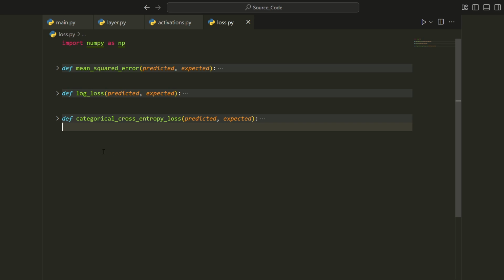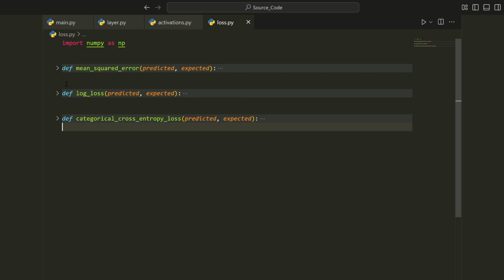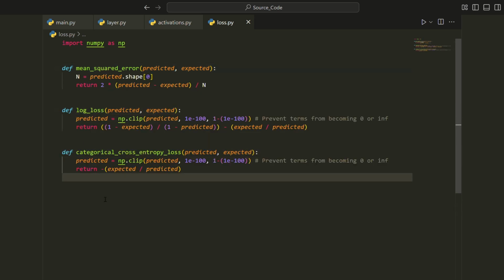Here, we're going to implement these three loss functions: the mean squared error, the log loss function, and the categorical cross-entropy loss function. For our convenience, I have already implemented these before, because they're just simple formulas and deriving them would require a separate video by itself.